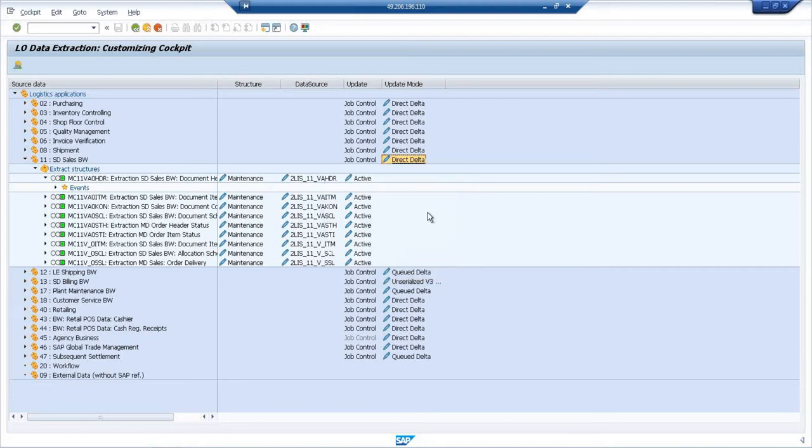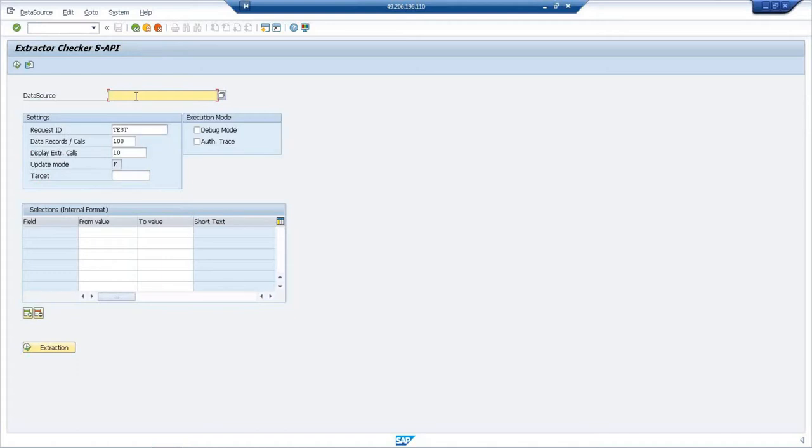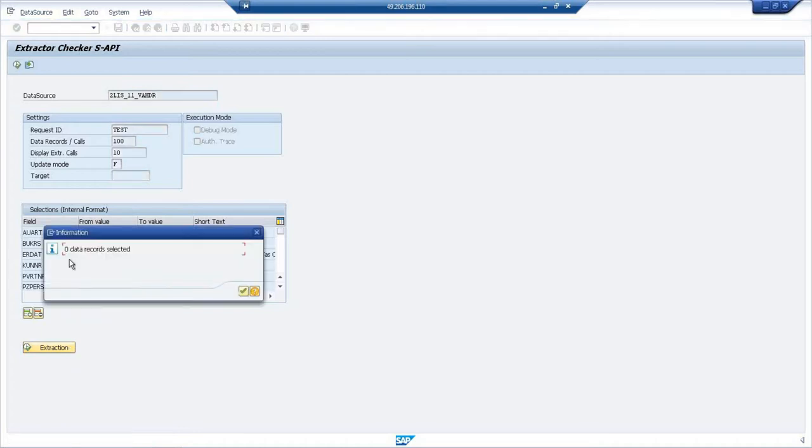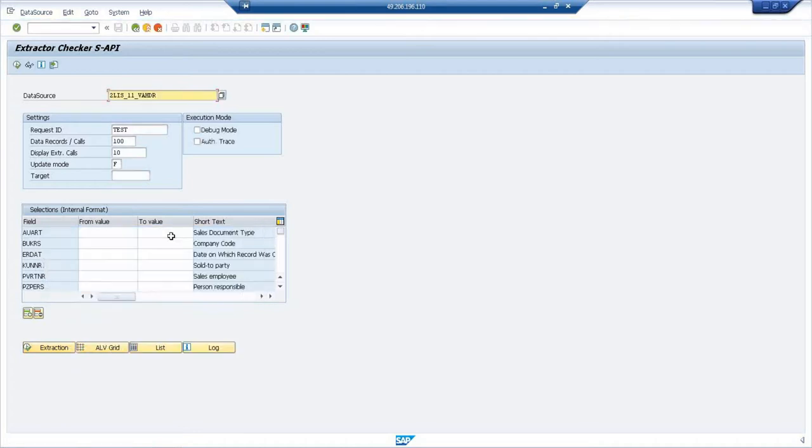Right now I'm selecting direct delta only, so I don't want anything else. Once you've done everything, what is the next transaction code? First thing we need to find out is RSA3. This is called extractor checkup. Enter 2LIS_11_VAHDR. Then everything will come. Once you've done this, click on extraction. It's zero records, so there is no data.